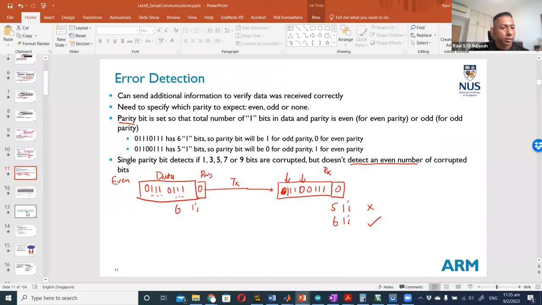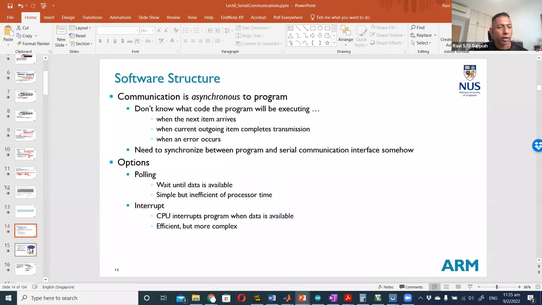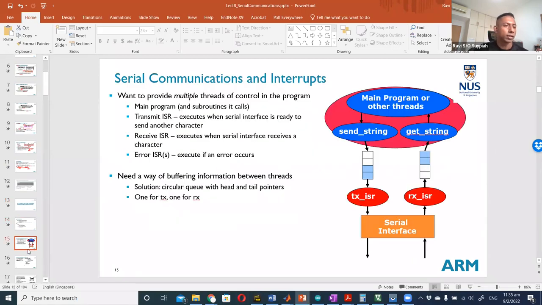Okay, so the rest of the slides, which is on the software and then the actual register configuration, we will leave it to next week. Okay, so before we end, I just want to highlight one thing.